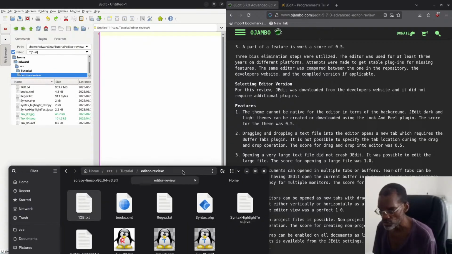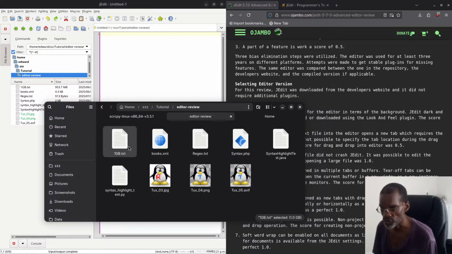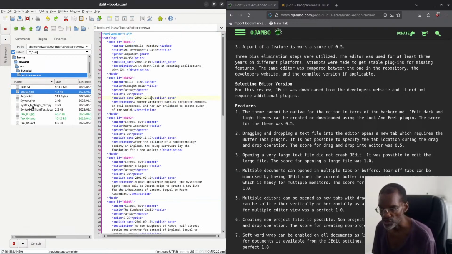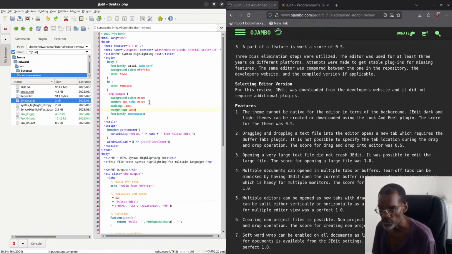So the file browser, you can see it's in the editor review. So this is basically everything you see here as well. As I said, you can drag and drop, but for example, I'm going to open up this one, and I'm going to open up the PHP file as well.